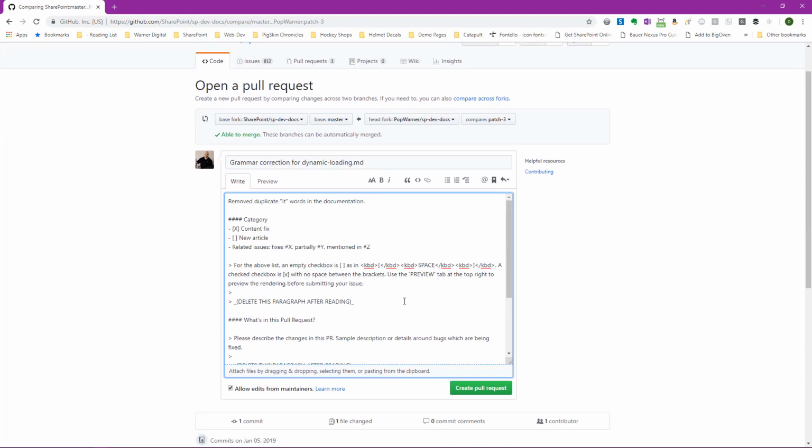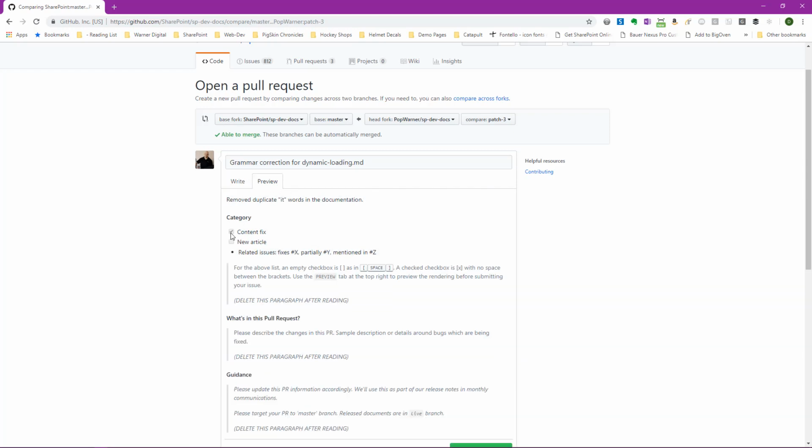Now there's some additional information down here that we could include, sometimes required for more robust samples. But because we're just simply updating some grammar, it's already carried forward the original documentation we provided where we said we removed the duplicate "it" words in the documentation. So we can go ahead and look at our preview. We can see that it now shows a checkbox next to the content fix.